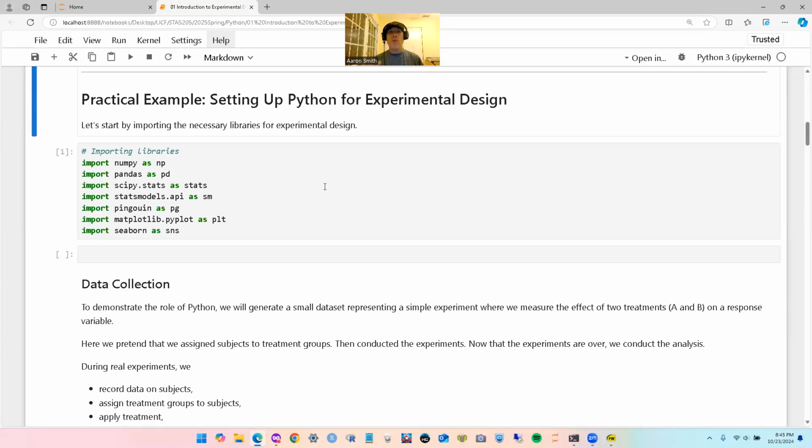But in real life, we're going to get our subjects, let's say they're people. We're going to interview them, make sure they're good candidates for our experiments. Then we're going to measure features about them, record that. Then we're going to assign the treatment, apply the treatment, and then record the target variable, the response variable.